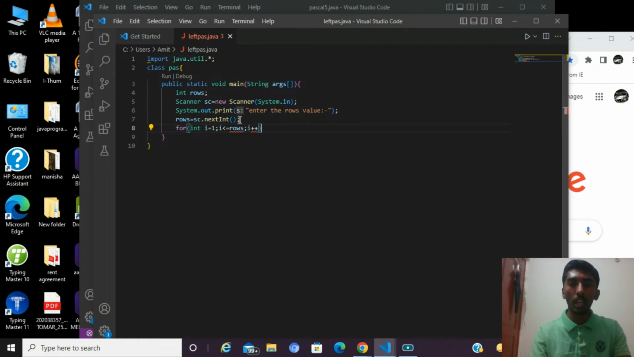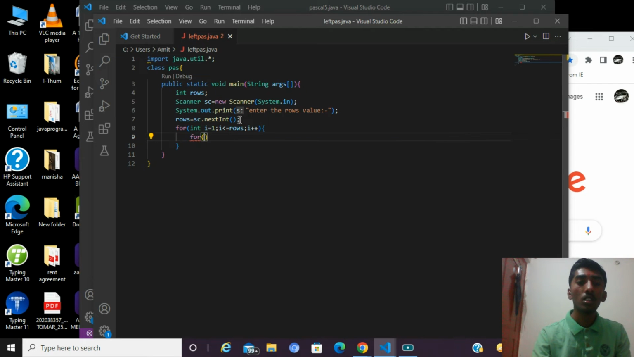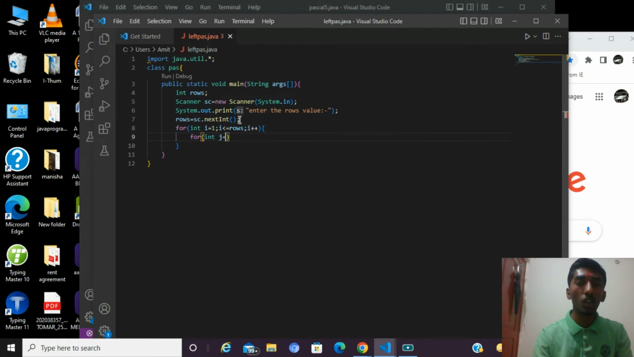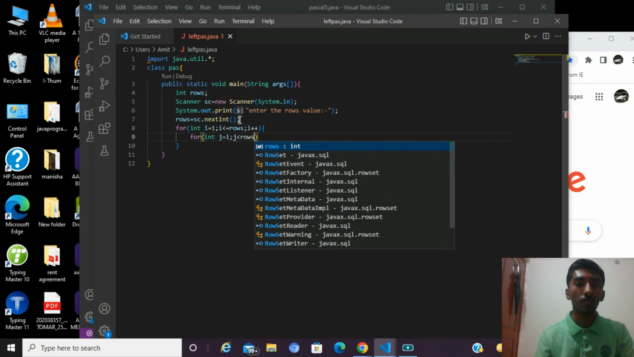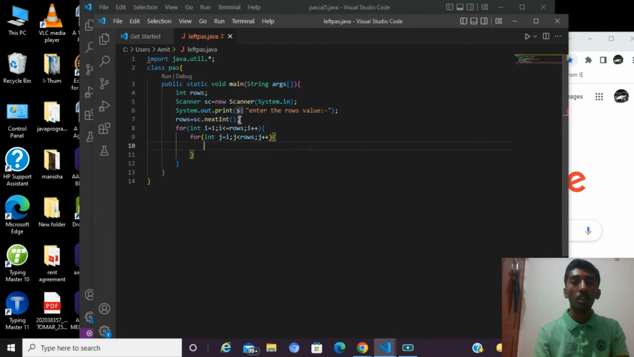Now I plus plus, take another loop. I told you before, if you are taking another loop, then that is a nested loop. So I will write here for int j is equals to i, j is less than rows, then j plus plus. Now take reading value for your loop.